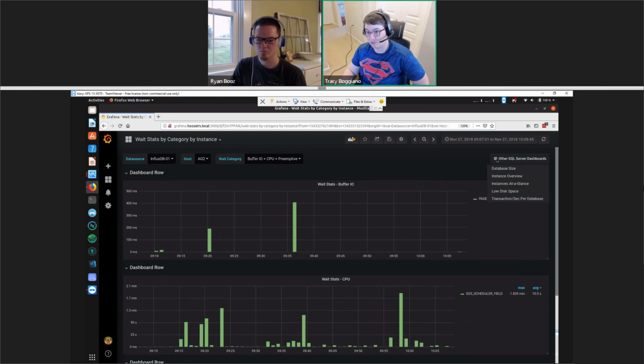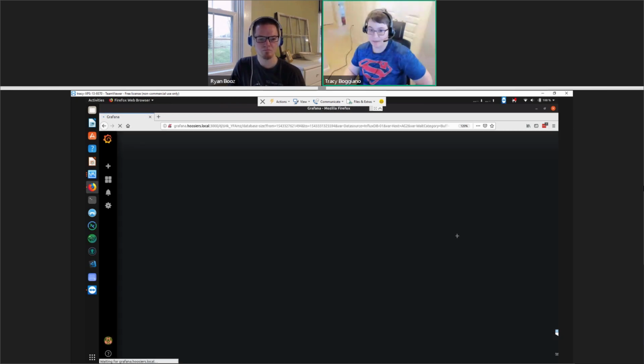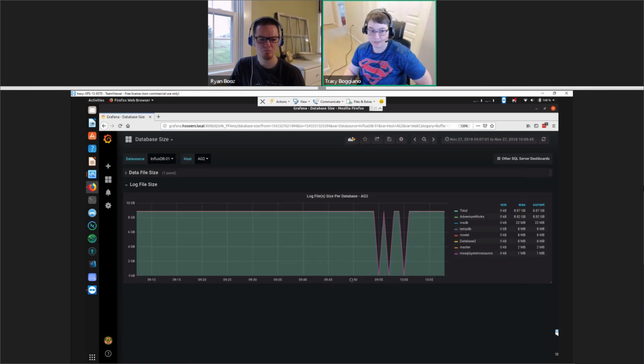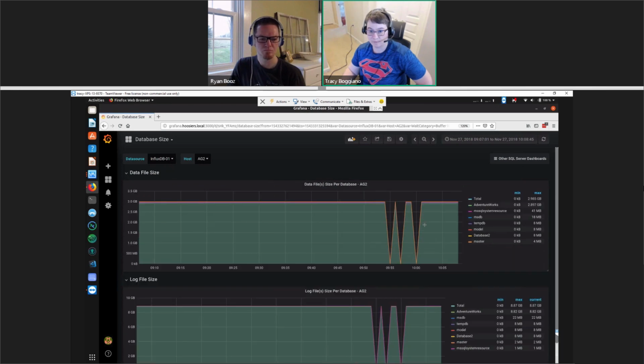And then I've got all the dashboards in a folder, so all the SQL ones are in the same folder. When you're in a SQL Server dashboard, it'll automatically have all your other SQL Server dashboards to the side. So I've got the database size one that you can see, so you can see whether your databases are growing or not over time.